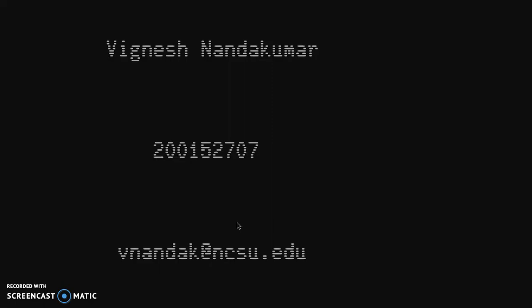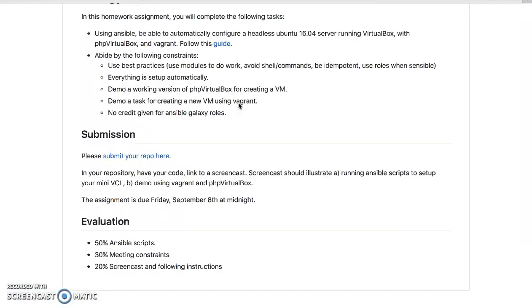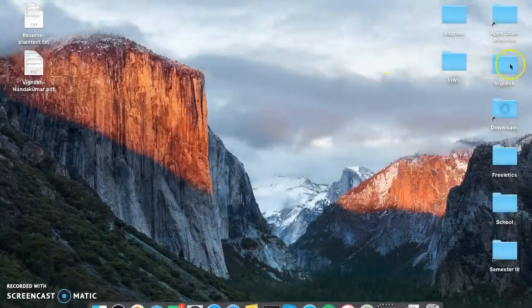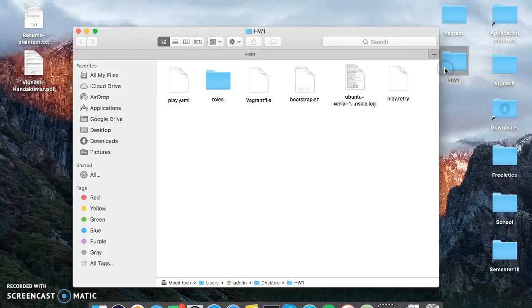I'm going to be demonstrating nested virtualization using Ansible today. So let's take a look at the files that I've created to be doing this today. Basically our task at hand today involves deploying a Ubuntu Headless Server and installing various packages on it and creating two new VMs inside the Headless Server, one using Vagrant and the other one using phpVirtualBox.